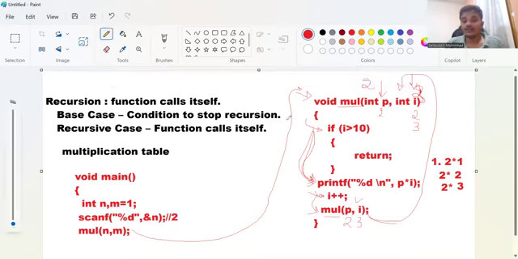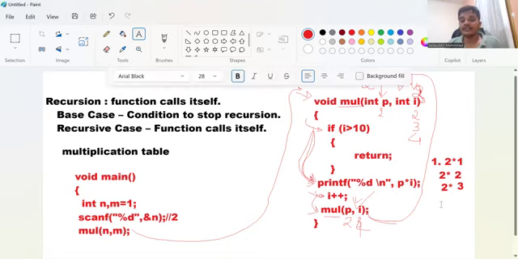After multiplication of 2 into 3, i will be incremented. So this time the i value will become 4. Whenever we call the same multiplication function one more time, the new parameters will be 2 comma 4. So 2 comma 4 will be multiplied, and this can be called several times until we reach 2 into 10.